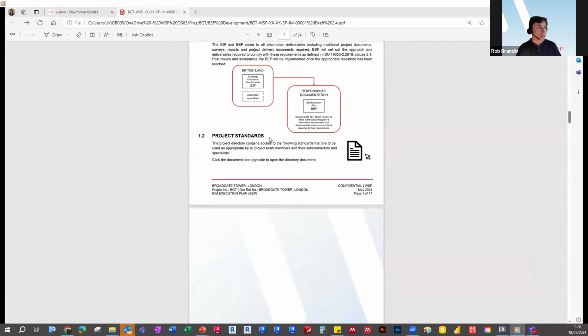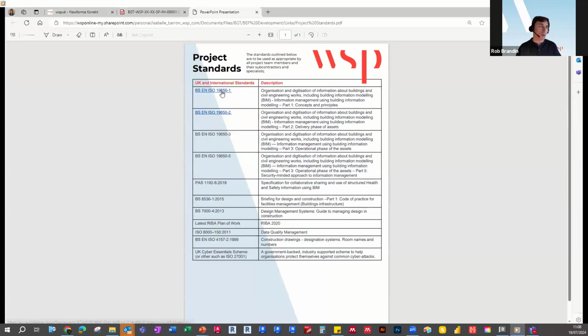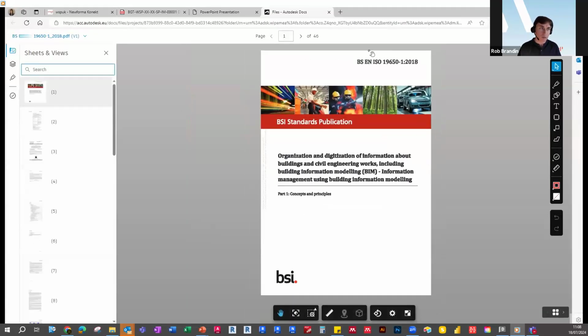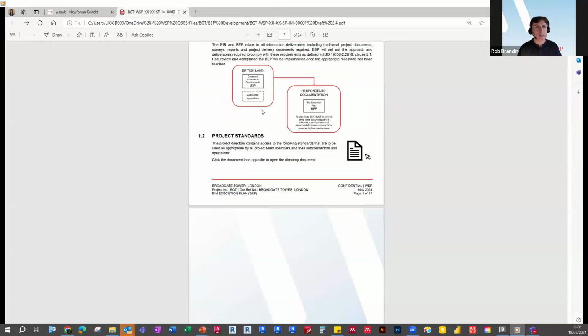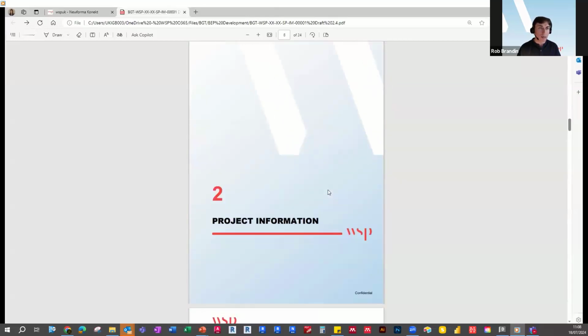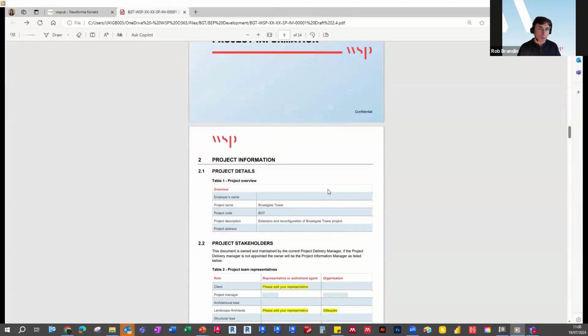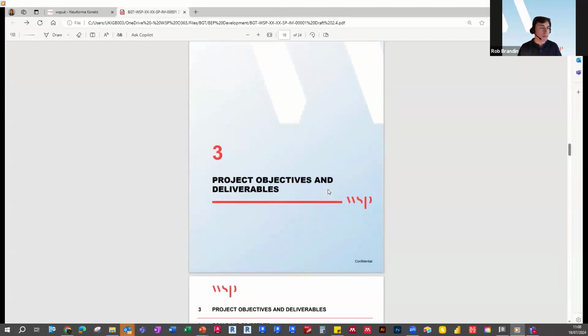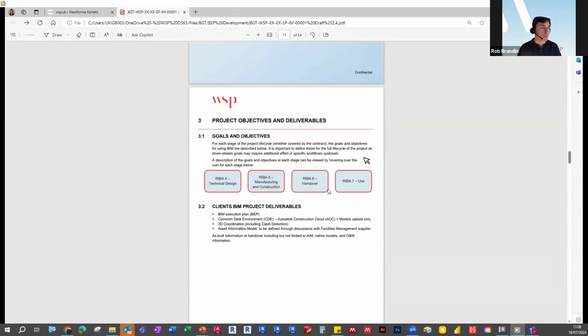So for example, you have a link to the project standards. All these project standards can be transferable from one project to the other, like the ISO 19650 series. You need them, but you don't need them in your BEP. So that is the idea: to convert this BEP document into a useful, light document, and not a textbook. That is the main purpose.